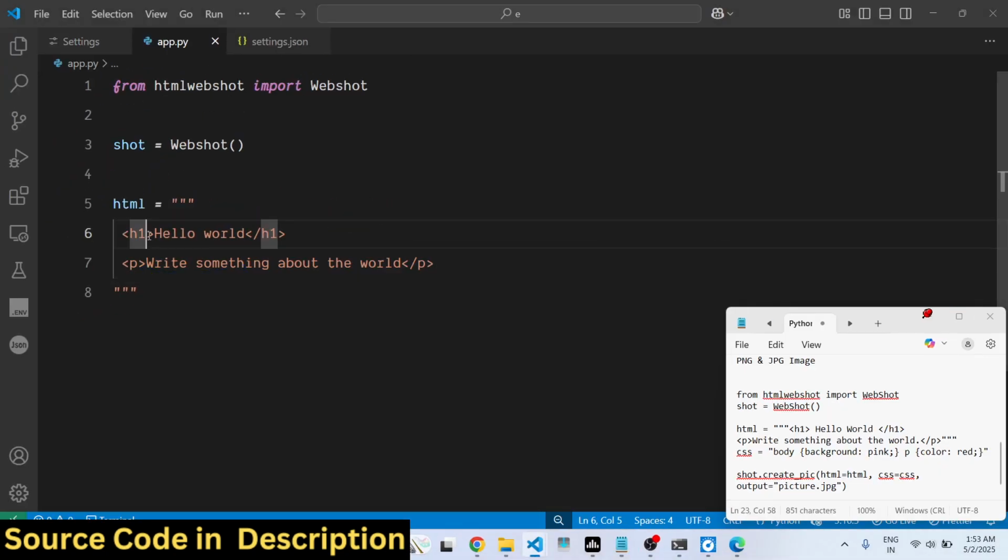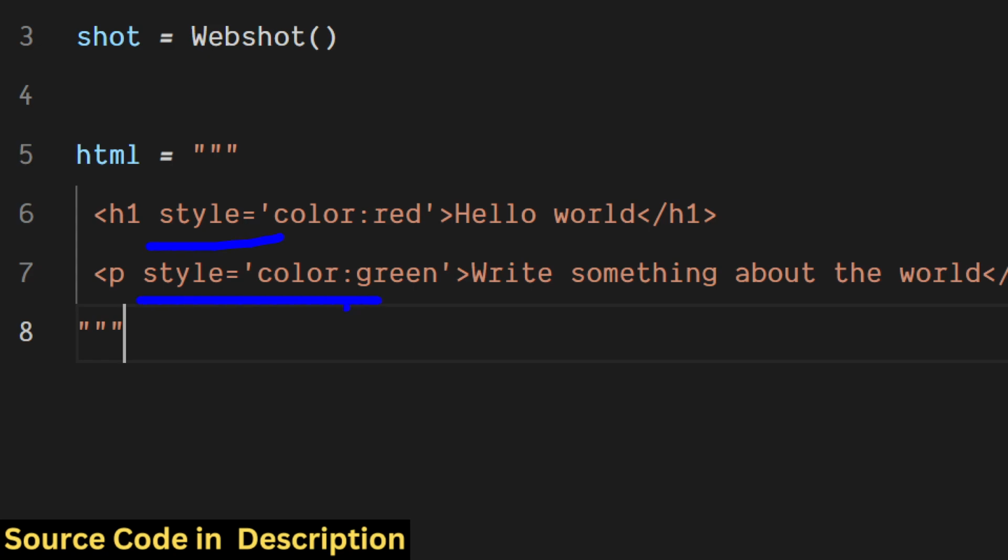You can even manipulate it by providing custom attributes as well. So I provide a style here. Let me make the heading red color, and the paragraph color let me change to green. So here you can even provide your CSS styles as well, inline CSS styles.